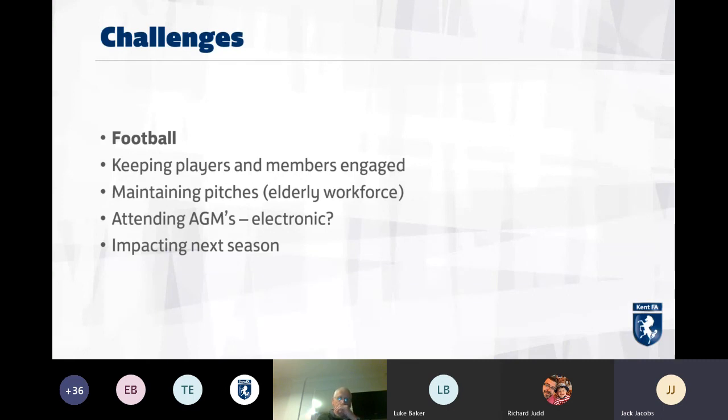Maintaining pitches with an elderly workforce. I understand that. Lee, I don't know if there's any guidance around pitch maintenance, if that counts as sort of essential work at the moment, or if all of that has to be put off for the near future.